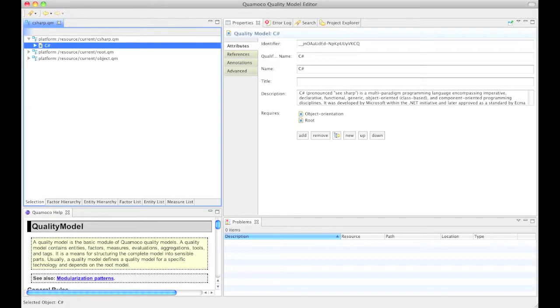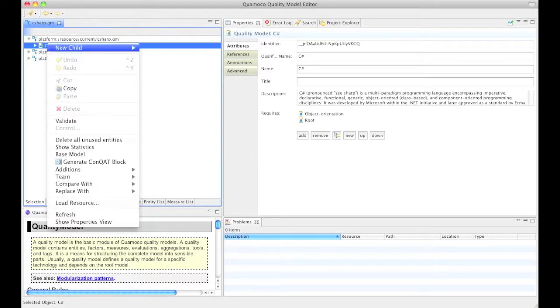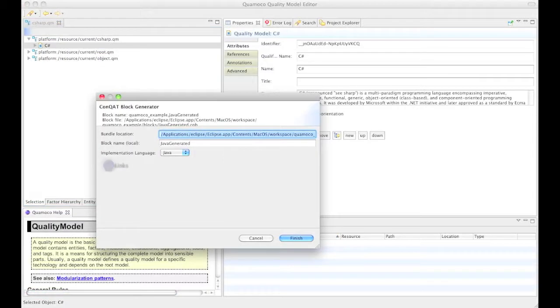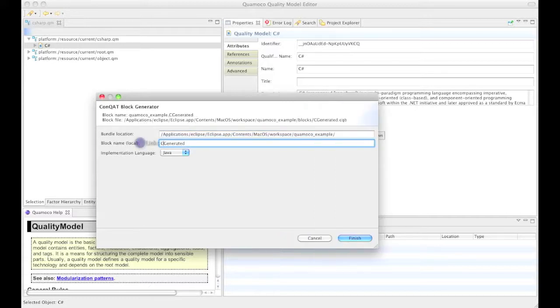For example, I can right-click on the C# module and select Generate ConQAT Block. I then have to add where the block should be saved, what it should be called, and what implementation language we're evaluating. In this case, C#. Then the block is generated.